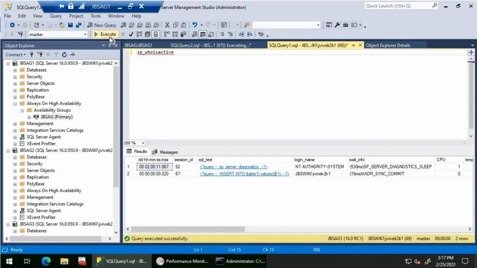But as far as the HADR sync commit wait type is concerned, it is basically the wait time till whatever data is sent across from the primary to secondary is hardened onto the secondary, and then it waits for that acknowledgement. So the whole process is what is referred to by this wait type, HADR sync commit. Let's execute a couple more times. So we are clearly seeing a wait time of more than 100 to 200 milliseconds.